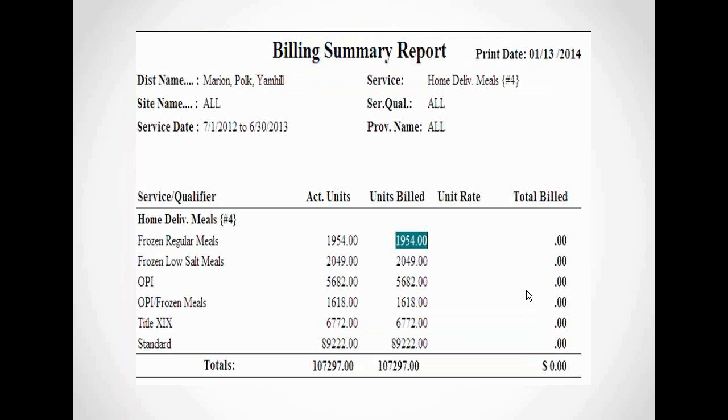Here's an example of Northwest Senior Disability Services. It's for this last fiscal year. You will see that it is, again, only for home delivered meals. And I said all qualifiers. I did not say specifically that I wanted to only see standard.